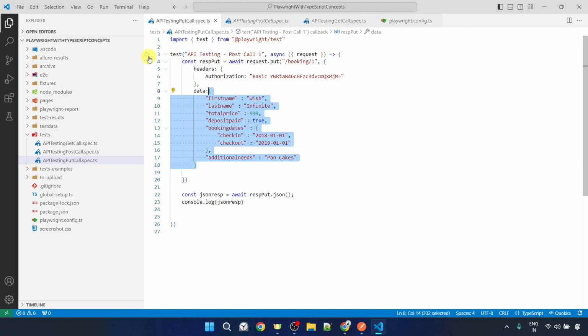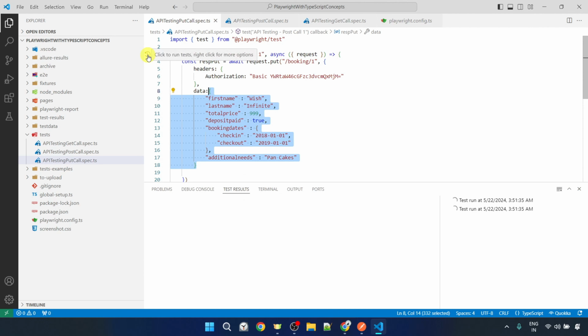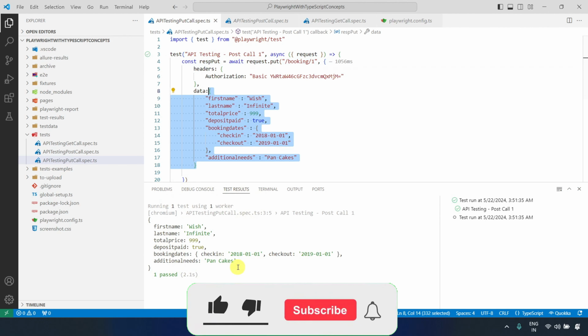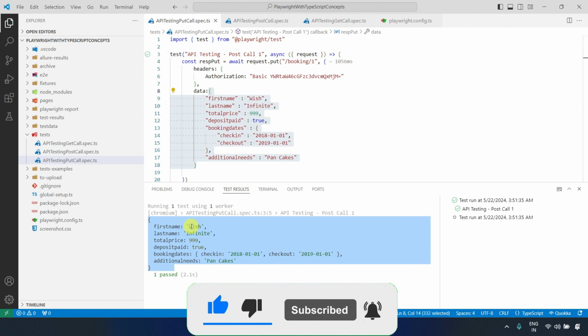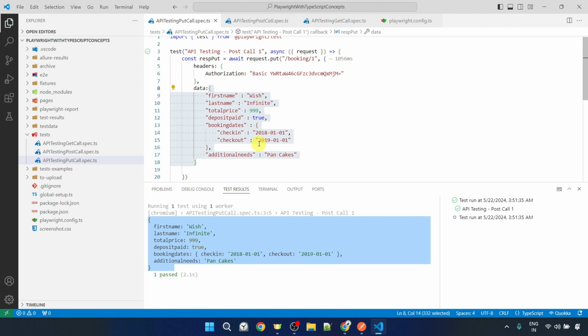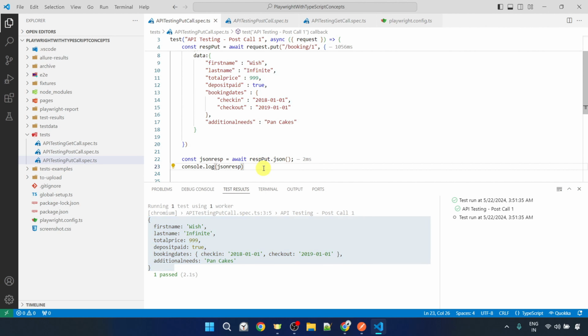So now let's execute the script. For that, clicking onto this run button. So see, we have got the passed result with the response where we are able to see the updated details. Now, as we have seen with the post call also, we can perform different types of assertions to validate the response which we have got. So now let me again use all these assertions here with the put call also.